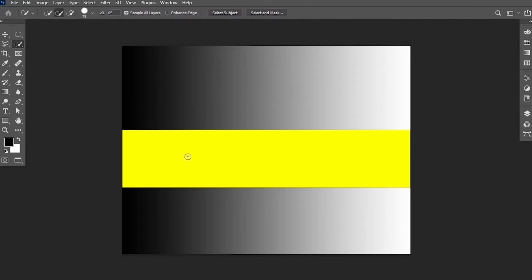Now the Quick Selection tool is more useful when you have an object in an image with a defined shape. It could be either a geometric shape or an organic shape like a leaf, for example. So for example, if I want to select this yellow rectangle, I can just click and drag and it will select it automatically. On the top right here, you have sample all layers, which is the same as the Magic Wand tool. And you need to check enhance edge. This will also go ahead and smoothen the edge selection.